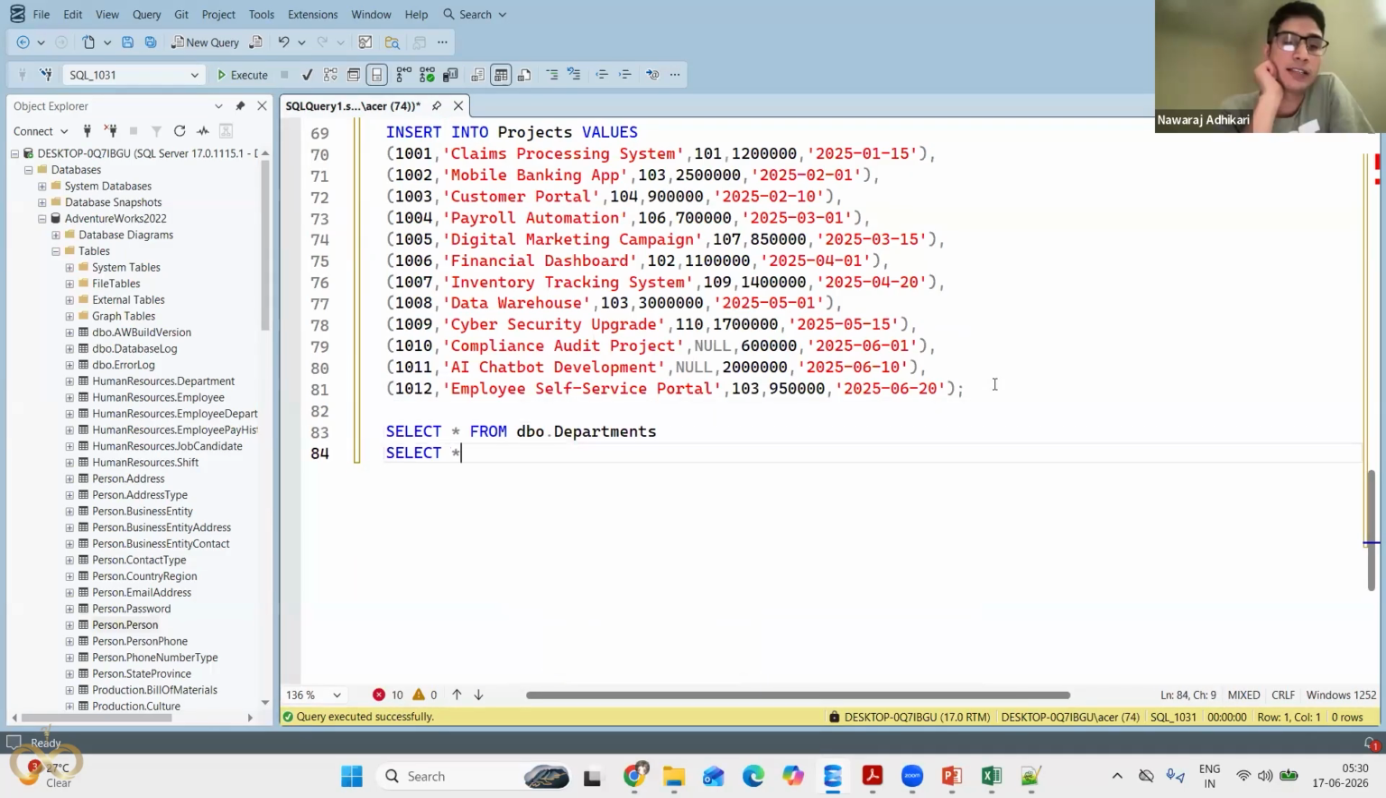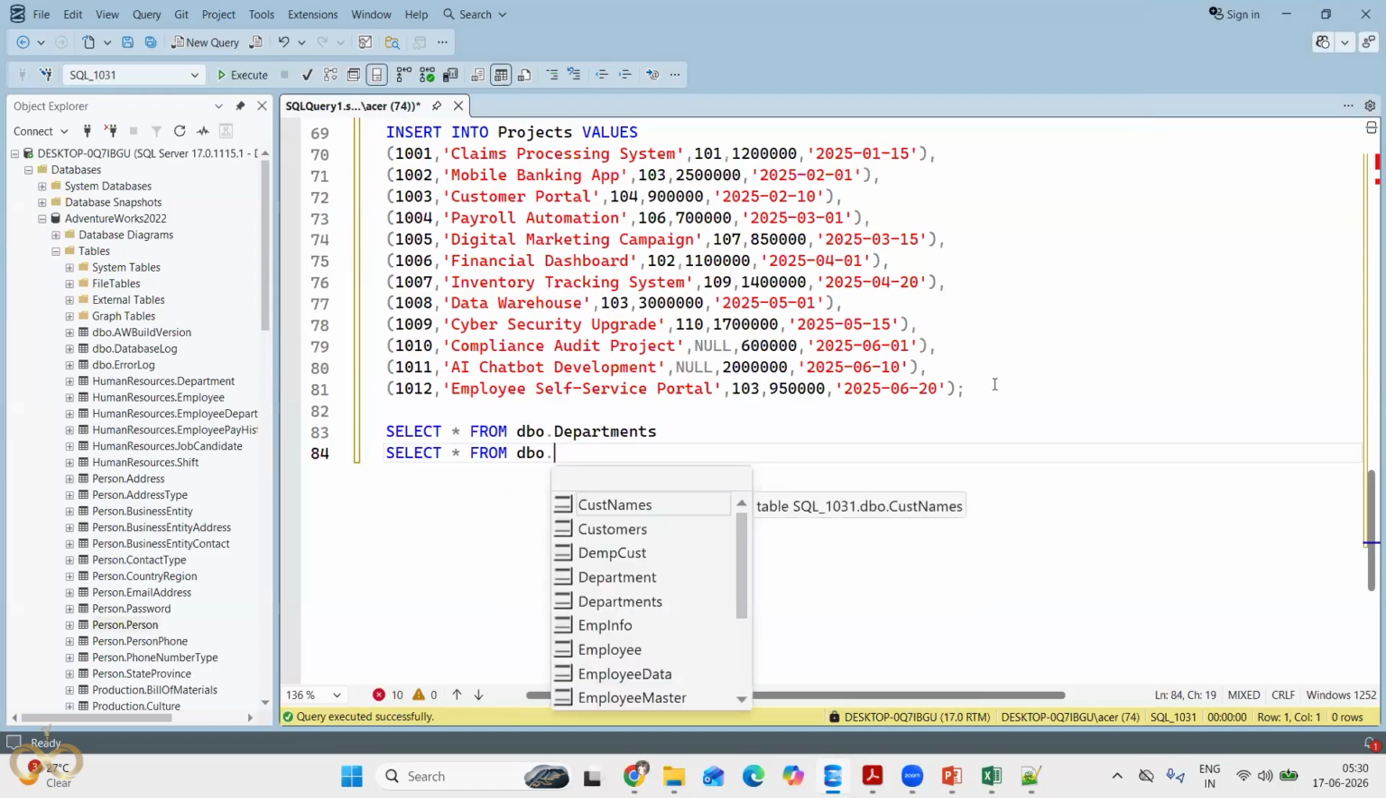That employee ID should exactly match the employee data, right? Right. Then we can say it is valid data. Employee data.